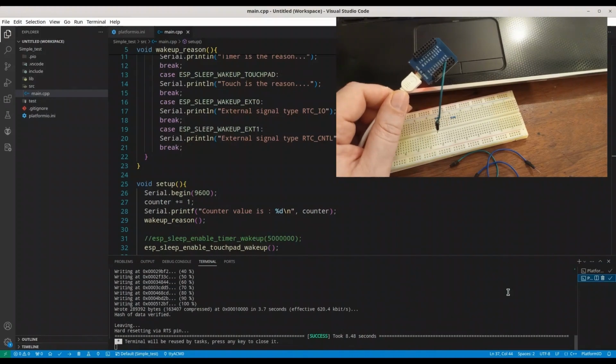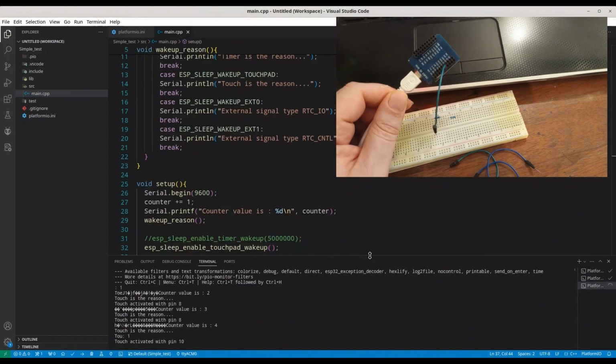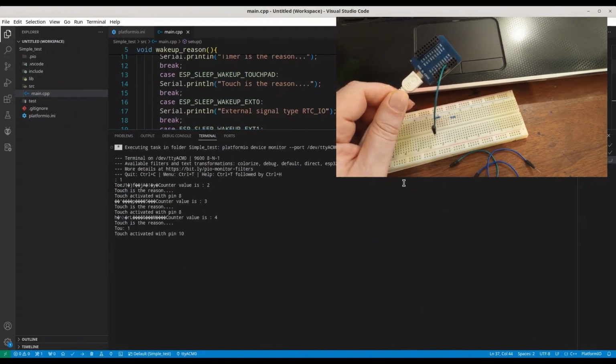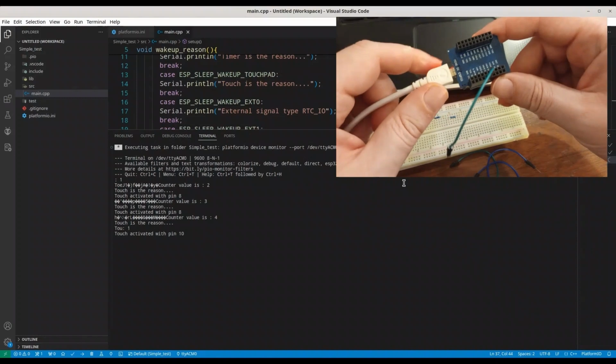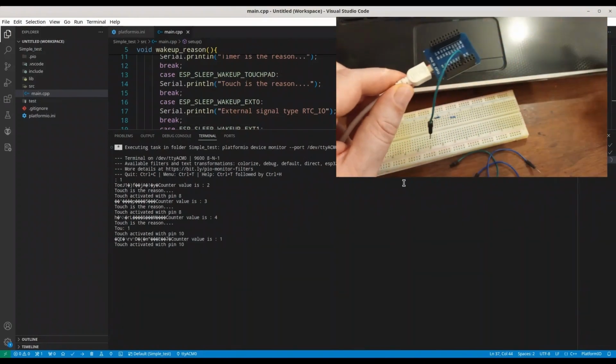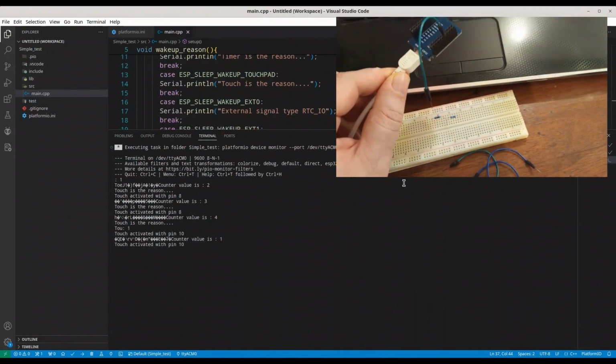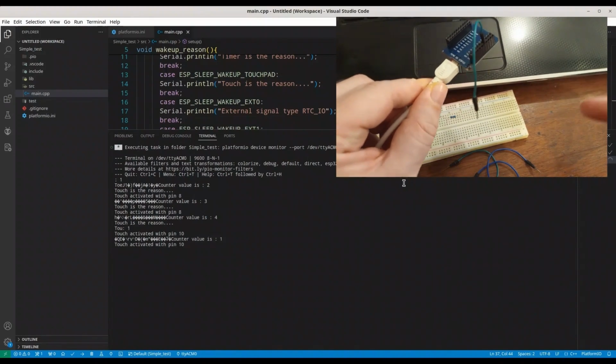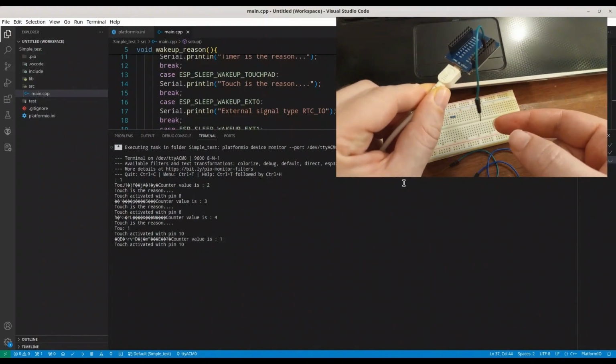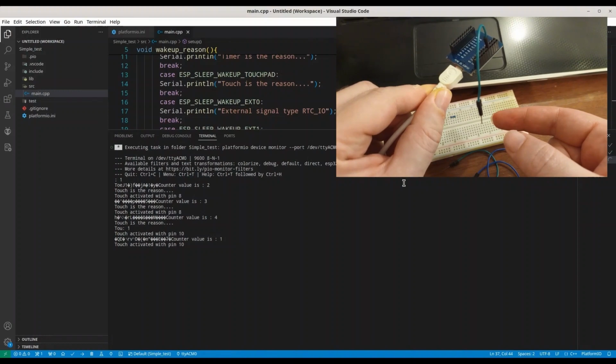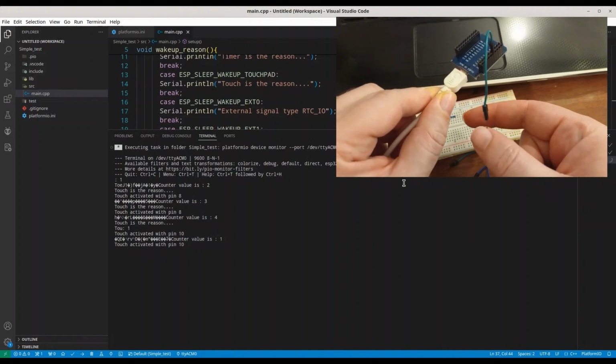Okay, now in the corner you can see my microcontroller with a wire connected to pin 33, and now I'm going to start my serial monitor. Let me see what we can find in here. I'm going to restart my microcontroller. Okay, now whenever I touch this wire, we are going to wake up our microcontroller. Check this out.